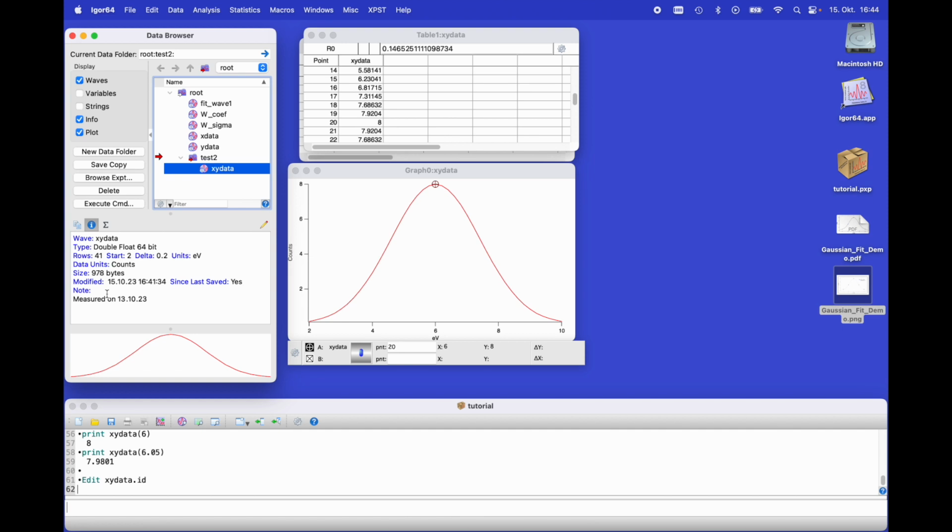So finally, I want to talk a little bit about windows. I don't mean the operating system, I mean windows within our Igor experiment. When you continue loading measurements into your experiment, you will at one point have a lot of tables and graphs open. Some of these graphs are important and you want to keep them, and some of the graphs maybe are just temporary and you want to get rid of them. So there are different ways to close a window in Igor.